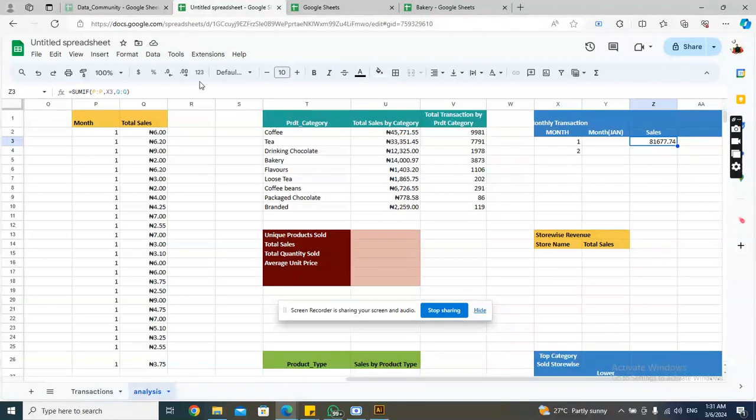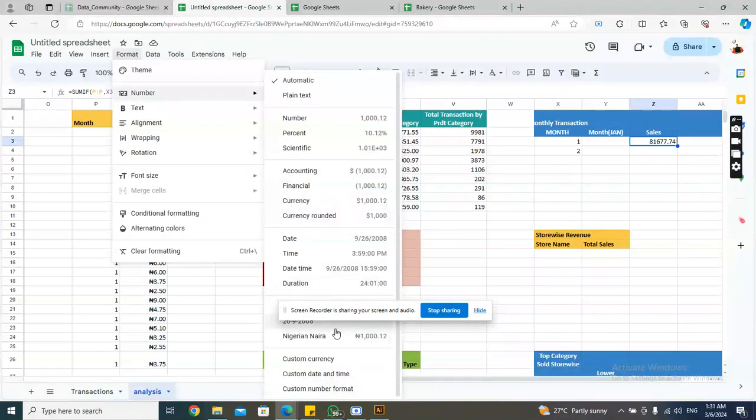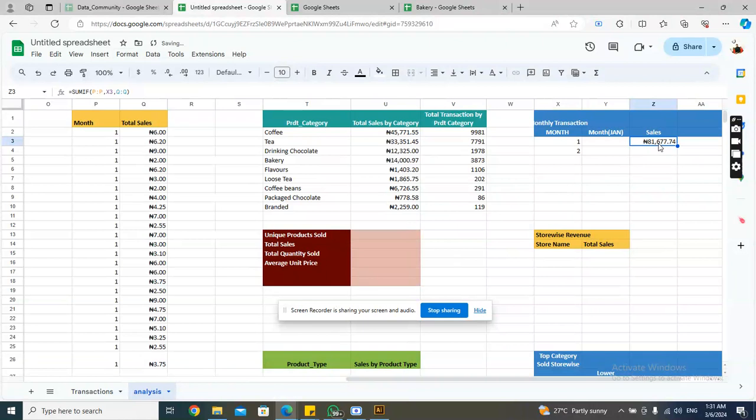And then because it is a currency or a transaction, give it a format to Naira. Yes, so we sold 1,000 Naira in January, and then you can also run it down like this. And then we sold 36,000 Naira in February. So these are the 2 months. So the whole data we have is 2 months of transaction data. So we are done with our second analysis.